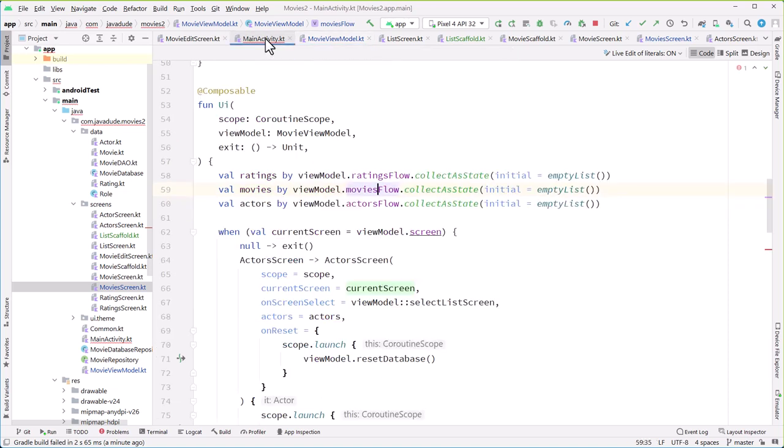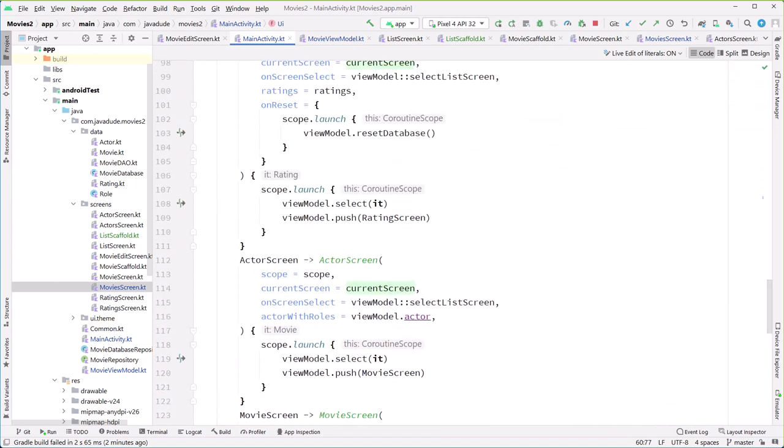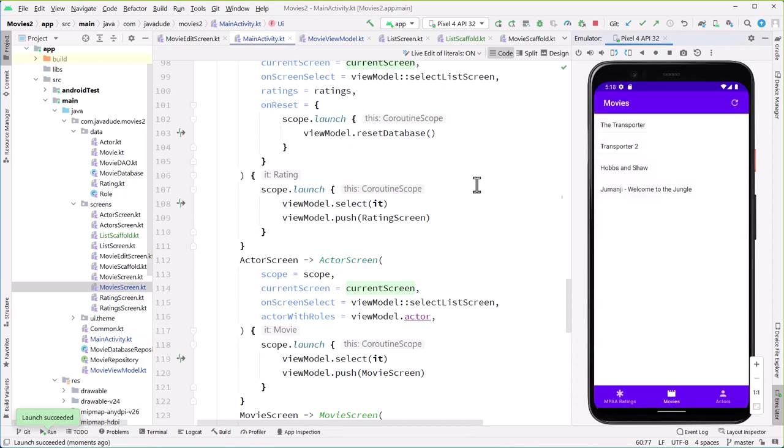So now if I go back to my main activity, movies flow is now a flow of immutable lists coming out of here. And then movies over here, well, the reason this is saying list here is because my initial value is empty list. And the only commonality between empty list and this immutable list is the list interface. So this needs to change to an empty immutable list. And now if I take a look at movies, it knows the type is immutable list. So now everything else looks like it's okay in there for passing it down. Let's go ahead and try running it again. And now we have a movie list here.